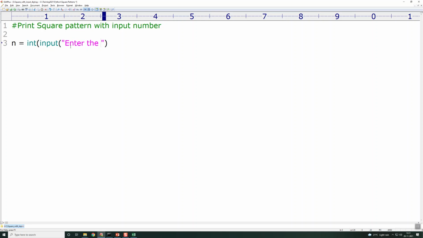Enter the size of the square matrix. So here the user will provide us the size, either 2 or 3 or 4. So based on that we need to display it with the numbers.